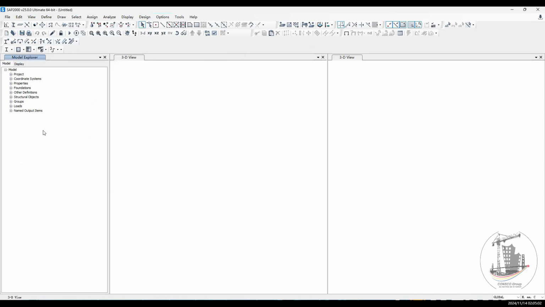And on the left side, you have the model tree where we have the project, because there is no project information, the design preferences, steel frame, concrete shell, aluminum, cold frame structures, and so on. We have the properties for foundation, structure, object, group, loads, and named output. We have also the second view.